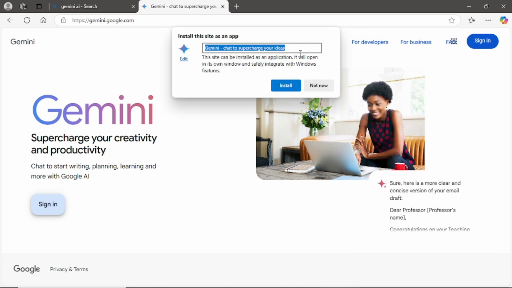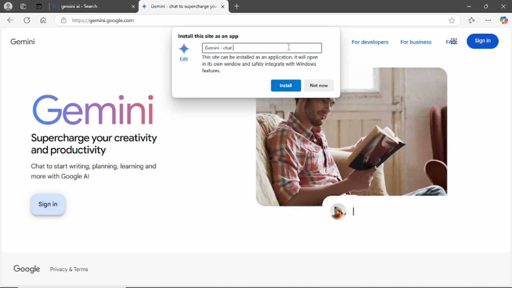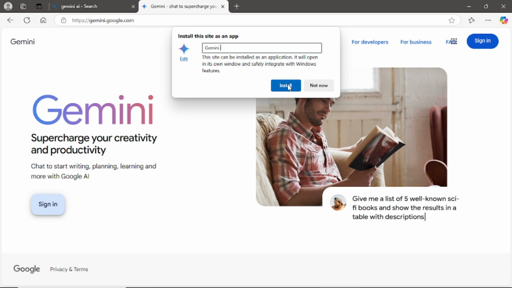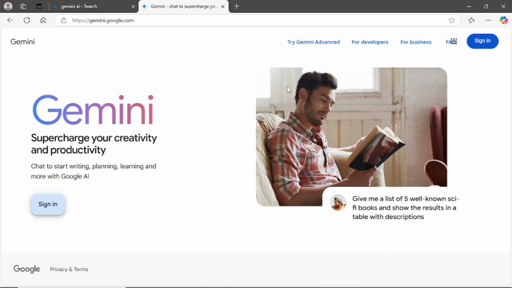A box will appear asking you to name the app. You can name it anything you like, but for simplicity, I'll name it Gemini. After entering the name, click Install.